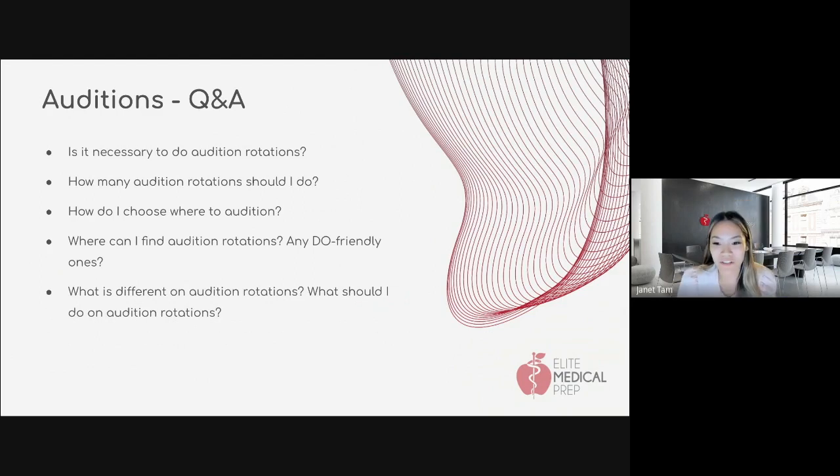So how many audition rotations should I do? That's another question that is very individualized. It's a great question because of that. The typical course is DOs do more audition rotations than their MD counterparts because of some of the things we discussed above, whether that be lack of rotations at their own home institution, the need to get more face time, and to demonstrate their interest in the field and in the program specifically. But in general, it also does vary with the specialty that you're applying for.